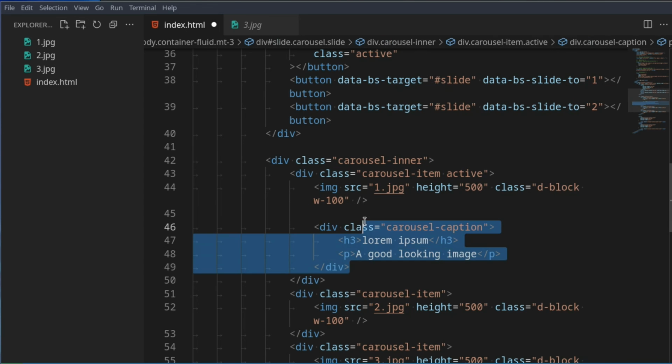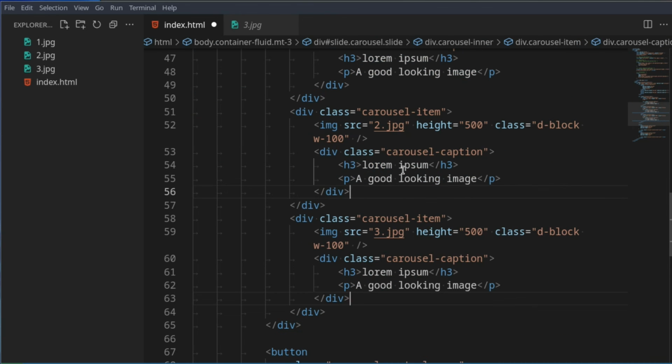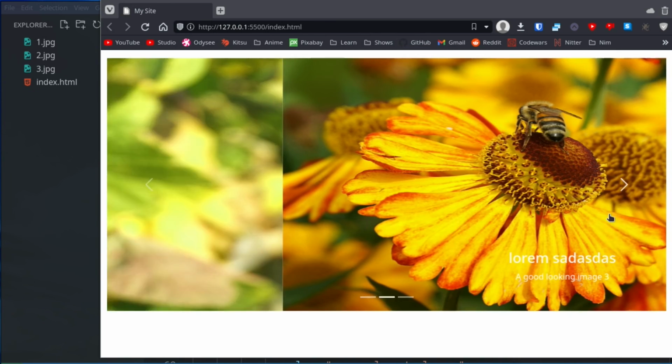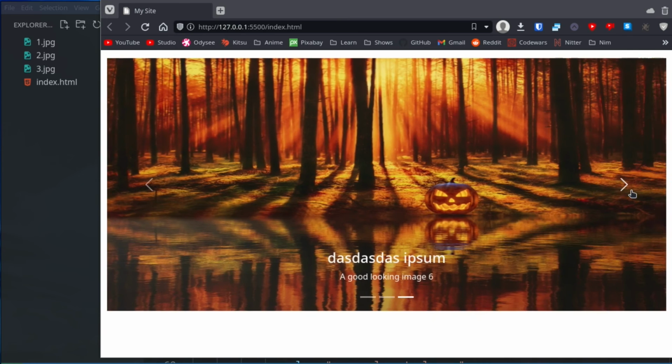And then we can of course just copy and paste this, and now here we can put lorem, and in here we can have ipsum, and then a good looking image 3, and then 6. Now they will have these nice looking captions on them. Go to the next one, you'll see the captions change to what we gave them.